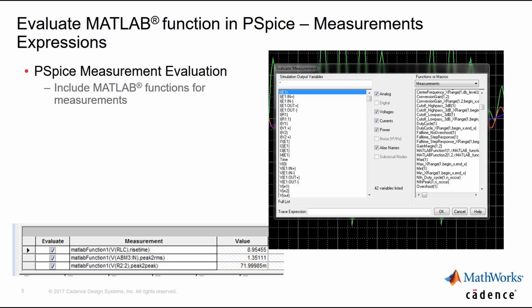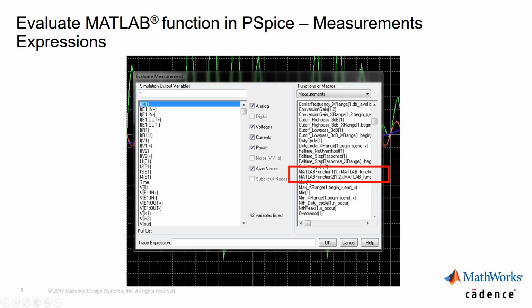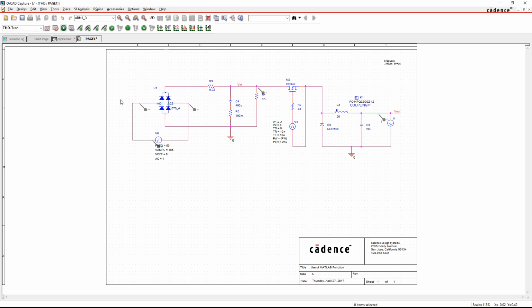Now let's take a look at a demo of using MATLAB functions in PSpice waveform analysis. The PSpice evaluate measurement dialog has been enhanced to include two new measurement functions. These new functions are named MATLAB function 1 and MATLAB function 2. Using these functions, one can use any MATLAB function while evaluating measurements in PSpice. Let's have a look at how this works.